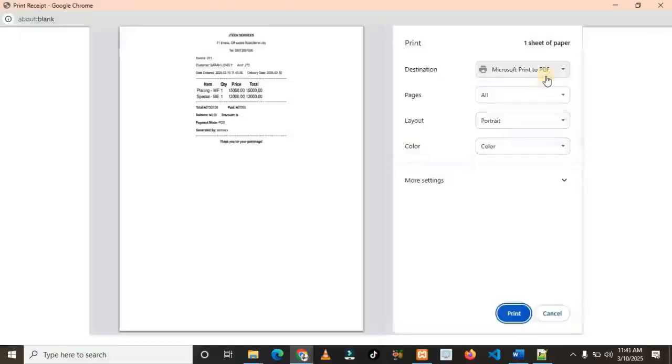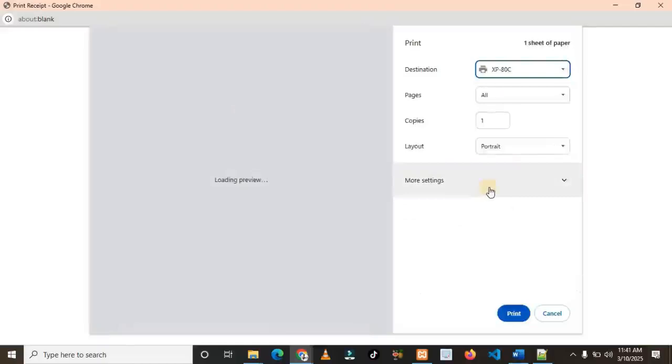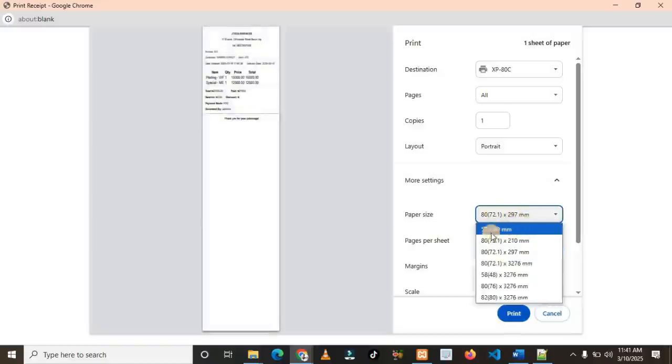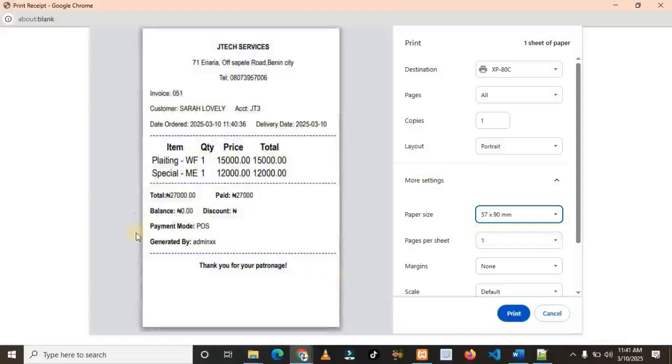We can print this receipt in PDF format, or if you have a thermal printer installed, you can select your thermal printer, then come over to more settings. You will see all the settings. The best setting for a thermal printer is 57 by 90 mm. We're going to select that, and it's going to give us a nice looking receipt. So this is a receipt that can now be printed out for Sarah Lovely for the service rendered.